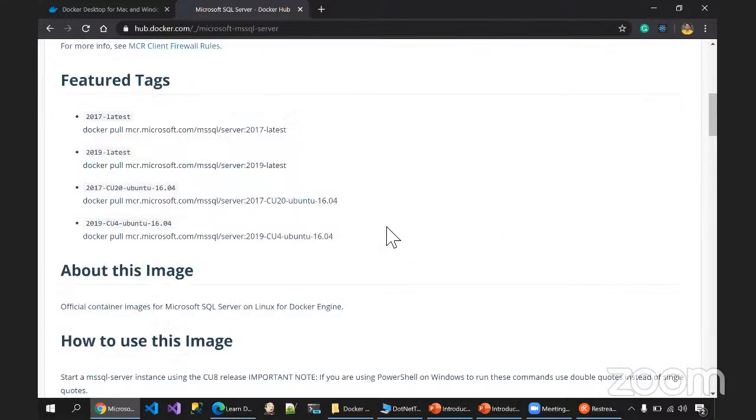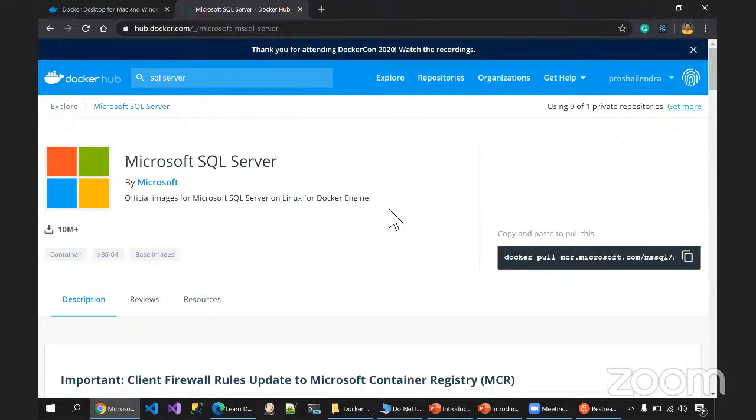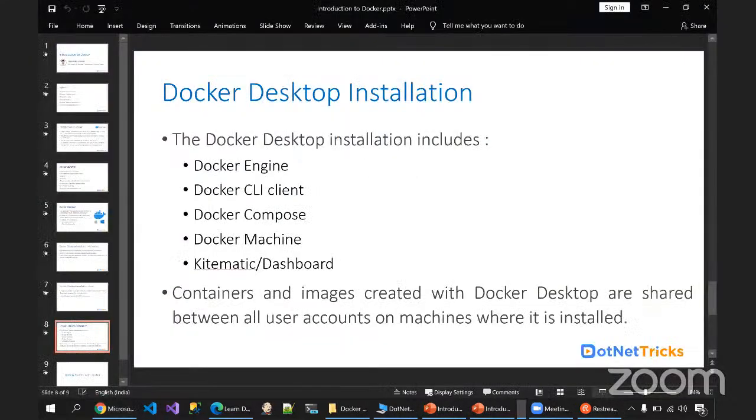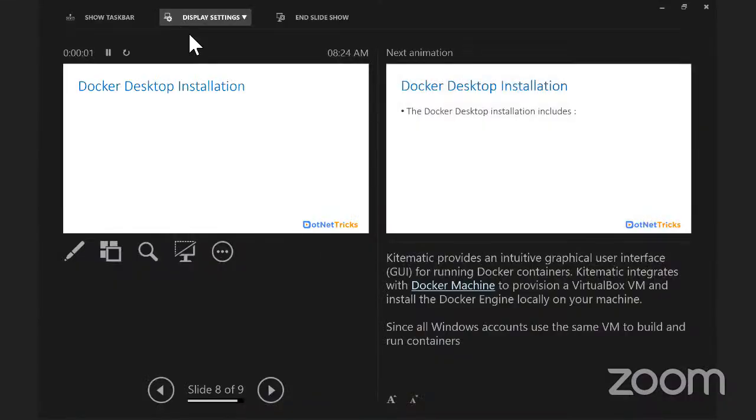So this is the place from where you can explore all the available images, as we explore npmjs.com for all the available Node.js packages, and as we explore nuget.org for all the available .NET packages. Before this, let's understand what will happen when you install Docker Desktop.